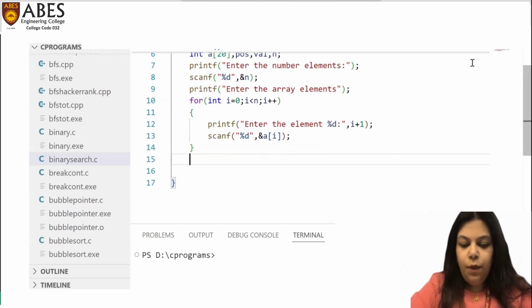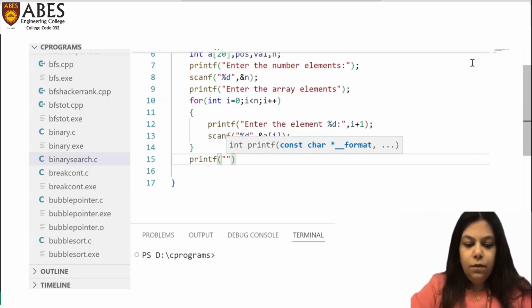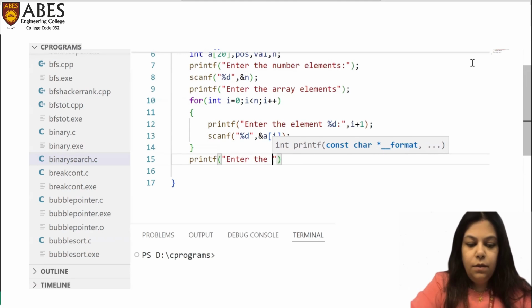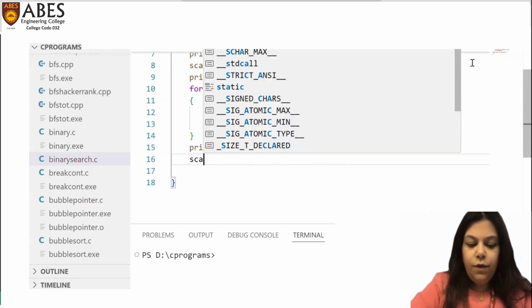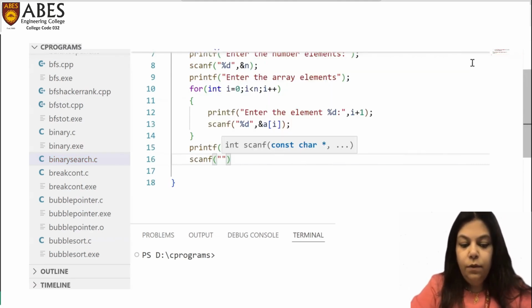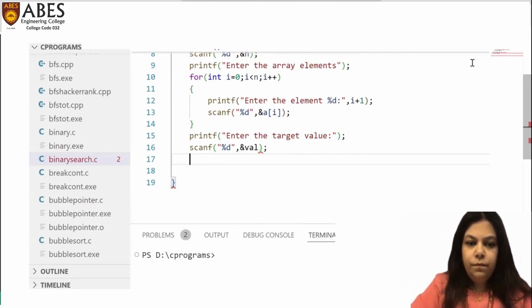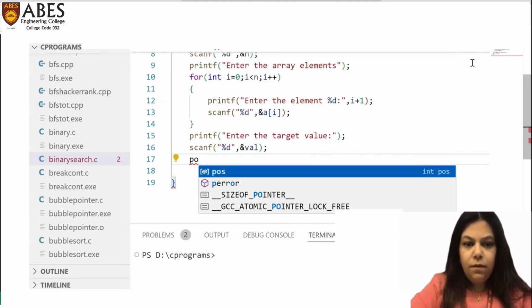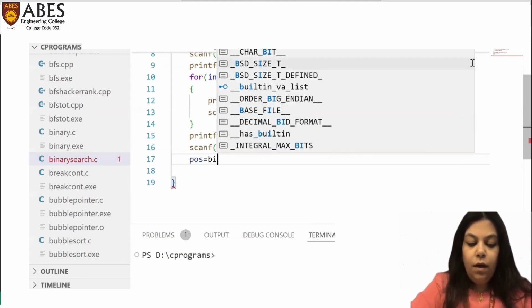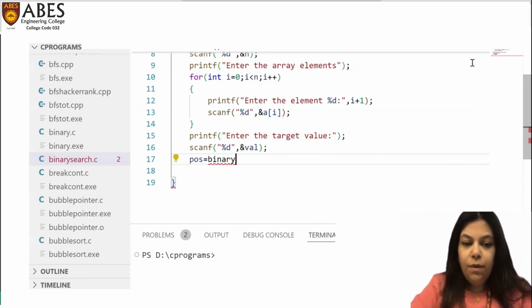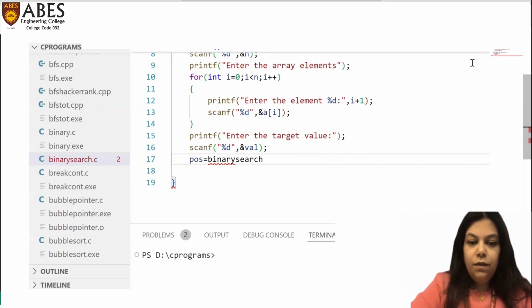After this, we have to input the target value from the user. We can ask the user to enter the target value or the value to be searched. And we have already taken a variable val to store this value. Now, with this value, we have to call our user defined function. Maybe we can name it binary search.